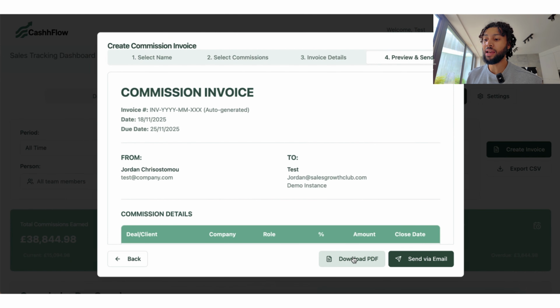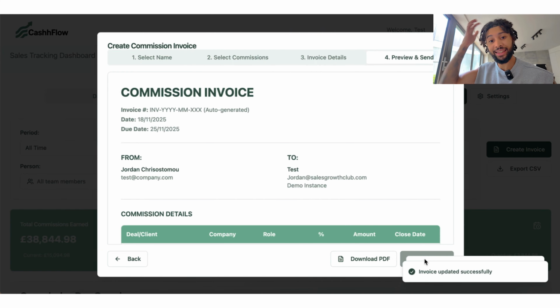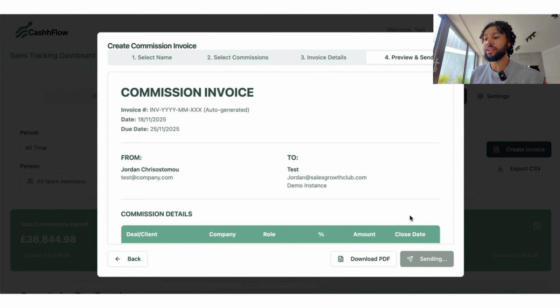Now, what I can do is download this as a PDF, which would essentially just download it, and now I can send it out manually however I want to. The download will also automatically generate the invoice as well. For the purpose of this, I'm actually going to send this invoice via email. What this invoice will do is send directly to the recipient's email.